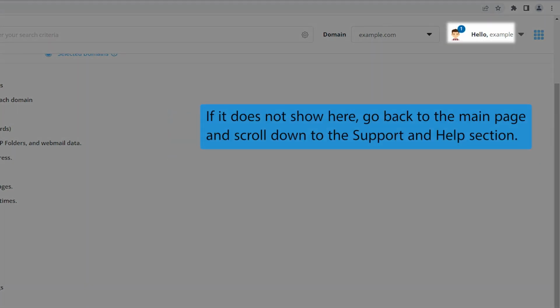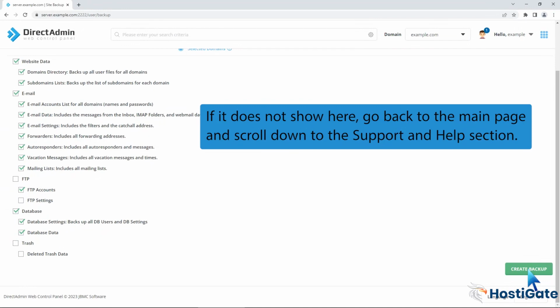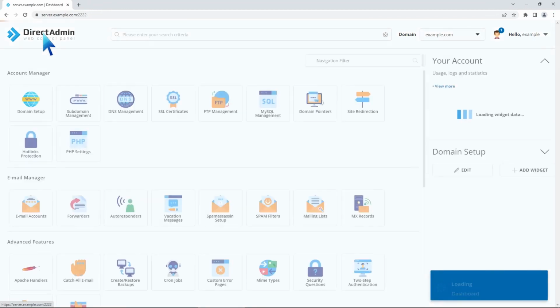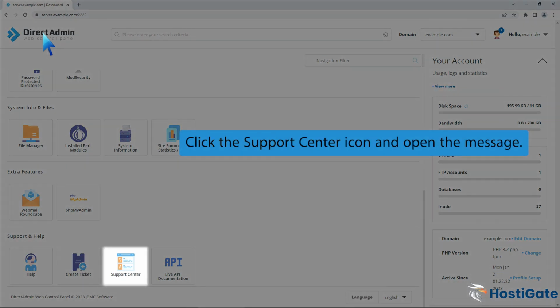If it does not show here, go back to the main page and scroll down to the Support and Help section. Click the Support Center icon and open the message.